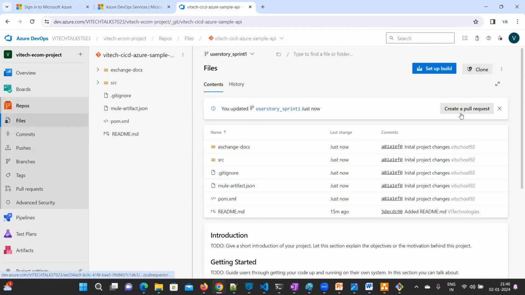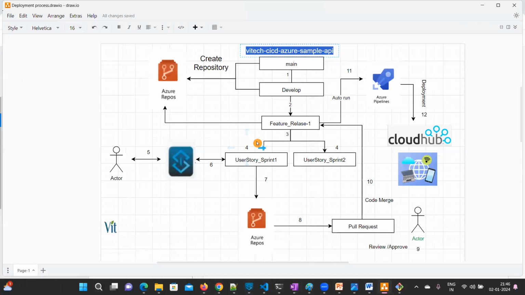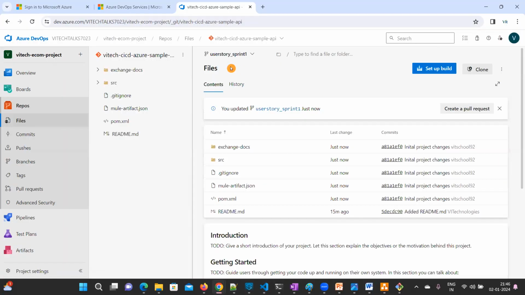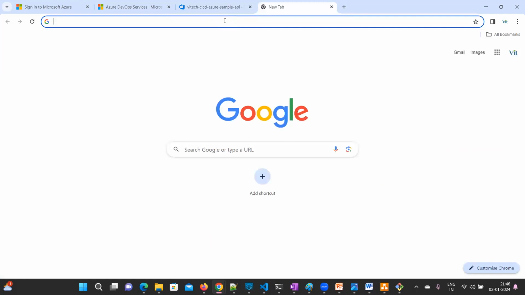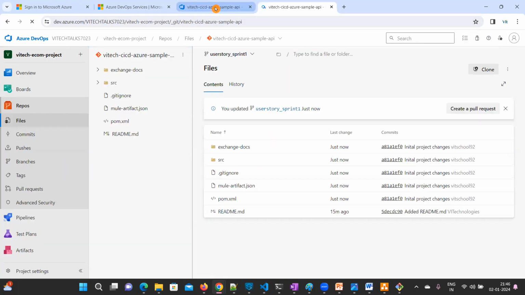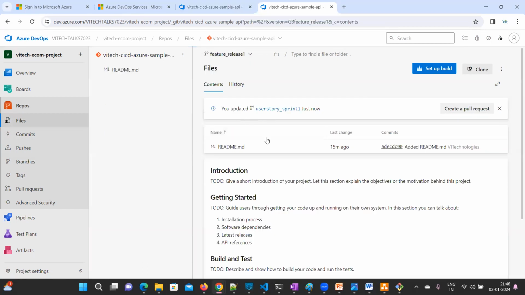Now what you can do here, you can create a pull request. So how is it going to merge into the future branch? I'll show you here. Let me open two tabs. Just observe in the future branch. Is there anything? Okay, nothing was there.